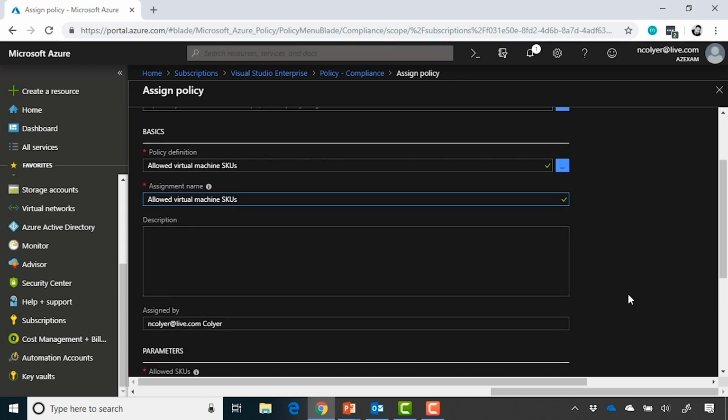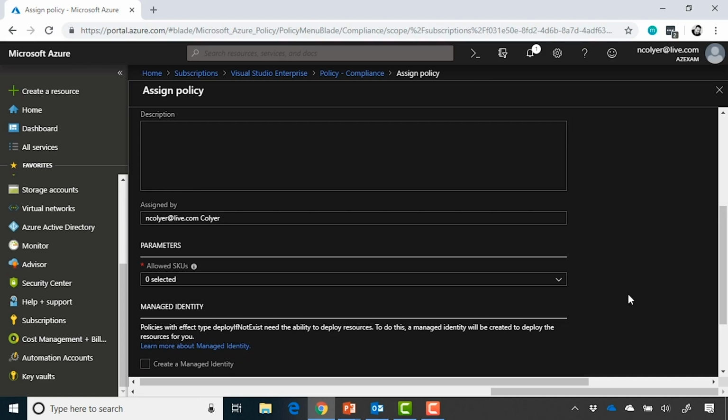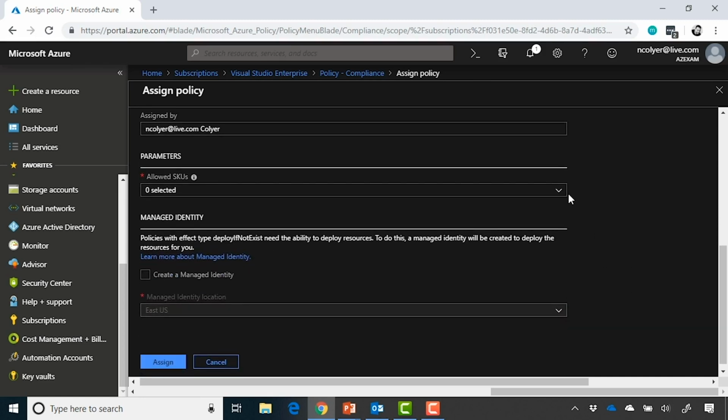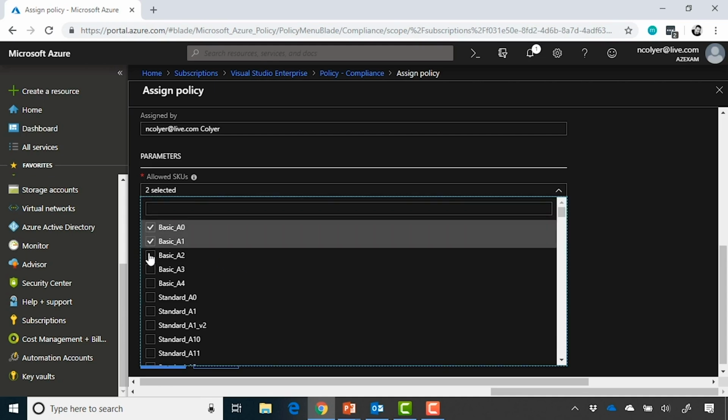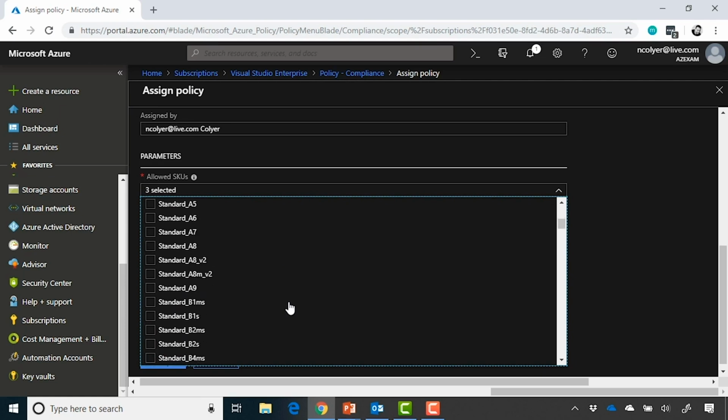And if I scroll further down, I can see the description, assigned by, and here is where I put in the parameters for that policy template. So right now, 0 selected. If I click the drop down, I can now choose the virtual machine SKUs that I want to allow in the subscription. So I could choose just the basic A0, A1, whatever I want. Maybe I want to choose all the D series.